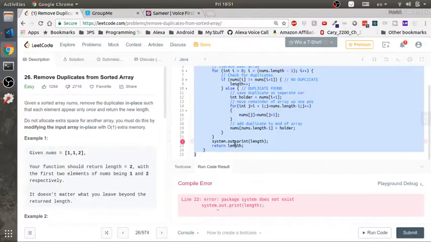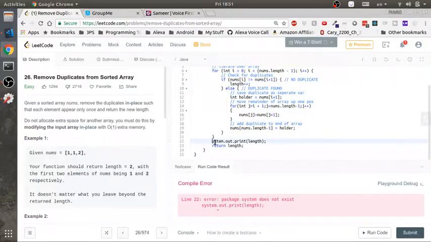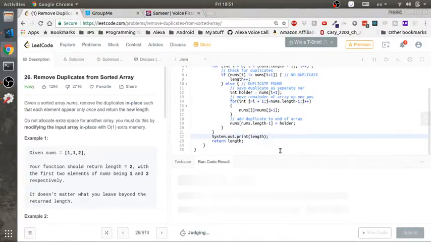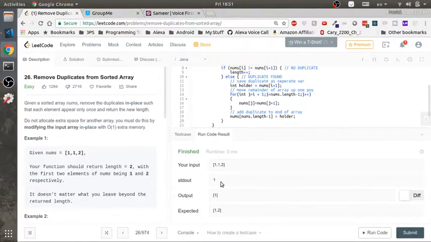Capital. System is capital X. One more time. System is capital X. There we go. Now it should work. So you're only getting a length of 1. You should be getting a length of 2.